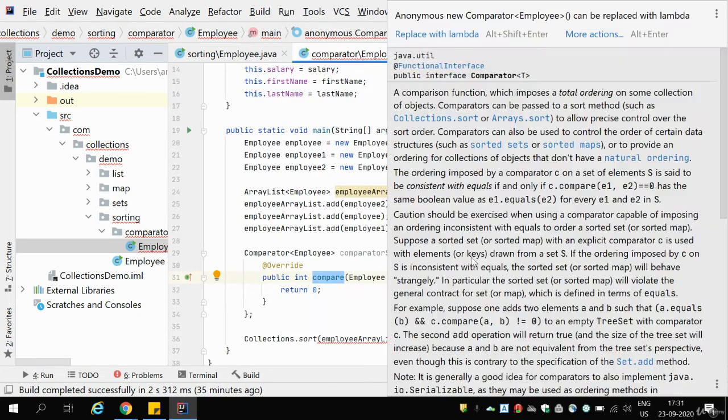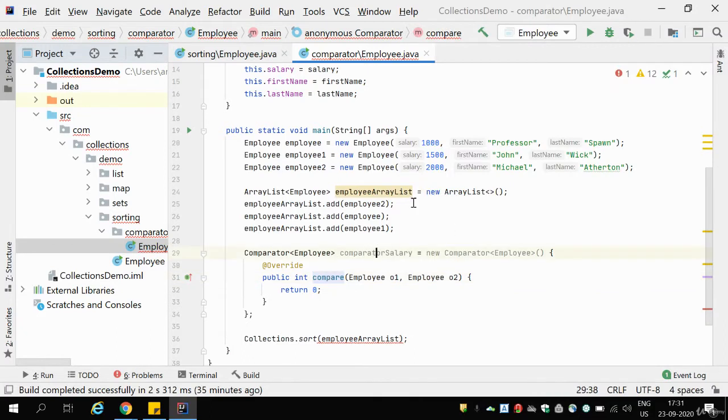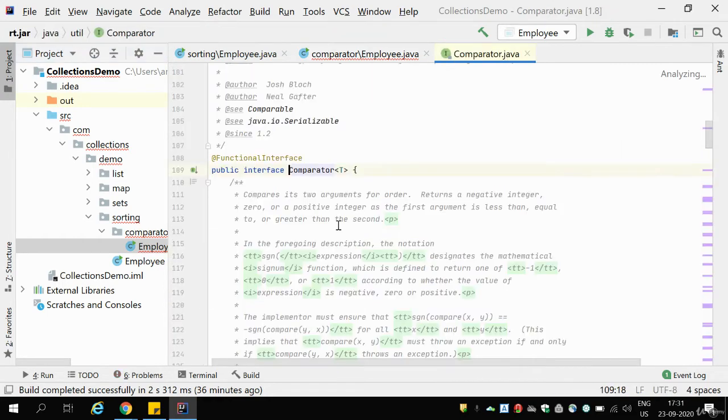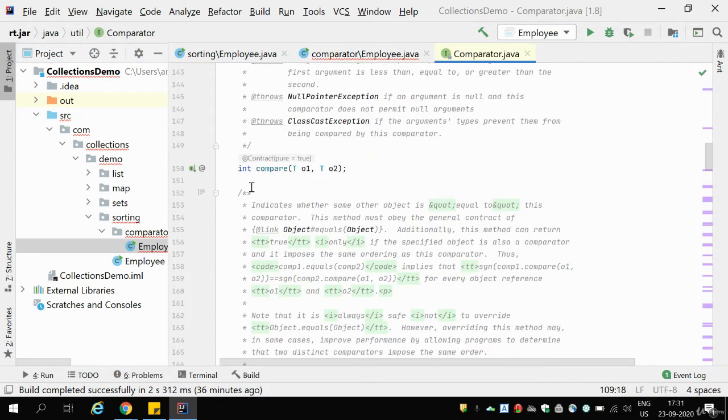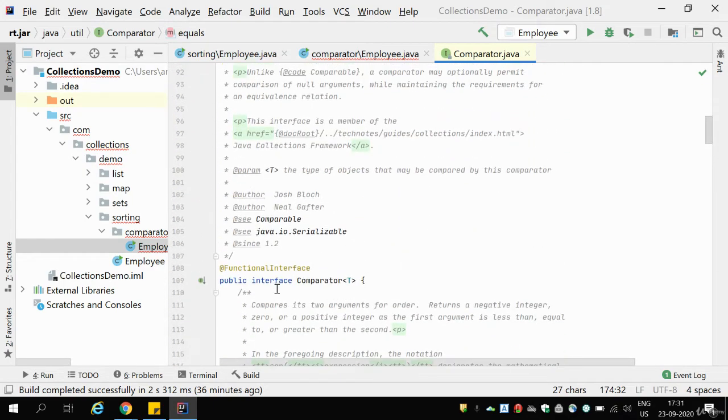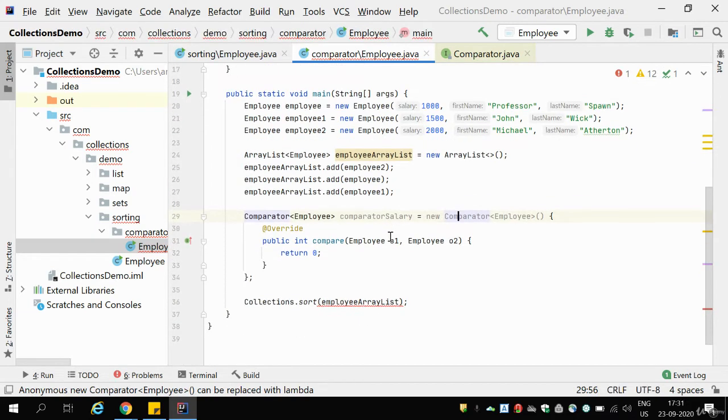The inner class, the anonymous class implements the comparator interface. You need to override this compare method. And if you notice, the comparator interface has only one abstract method, and remember that the other abstract method, equals, is getting overridden from the object class. That's why the total number of abstract methods inside a comparator interface is only one, and that's why it is a functional interface.